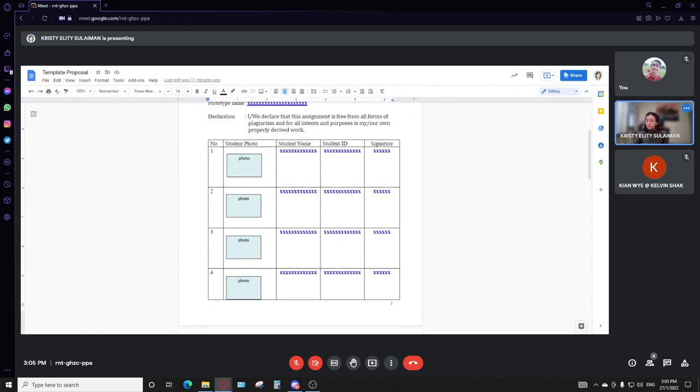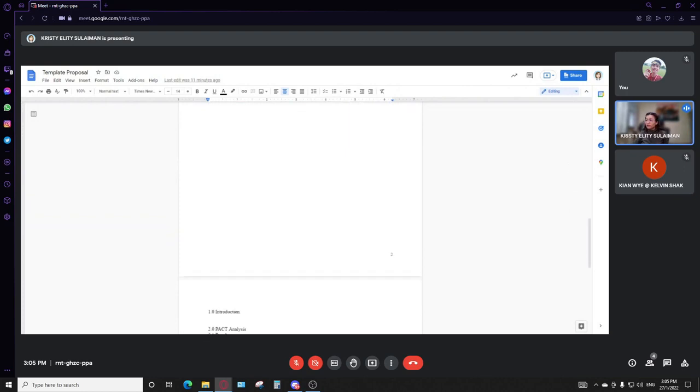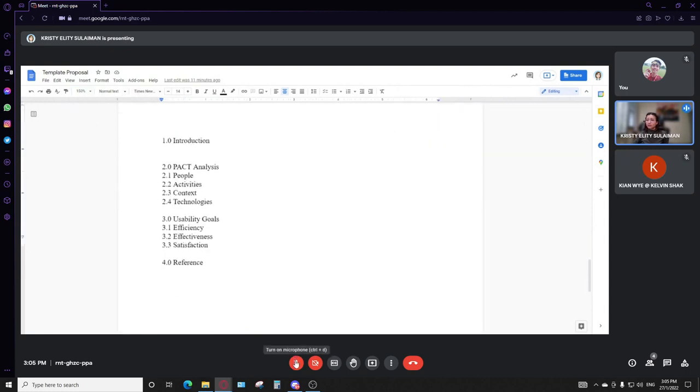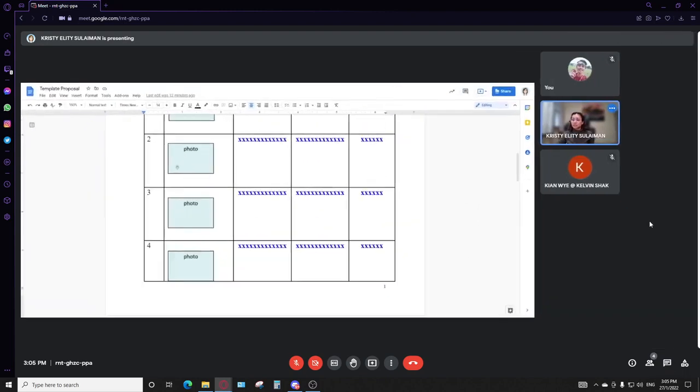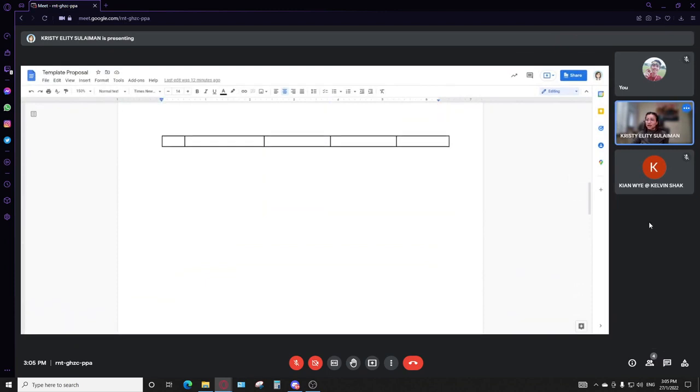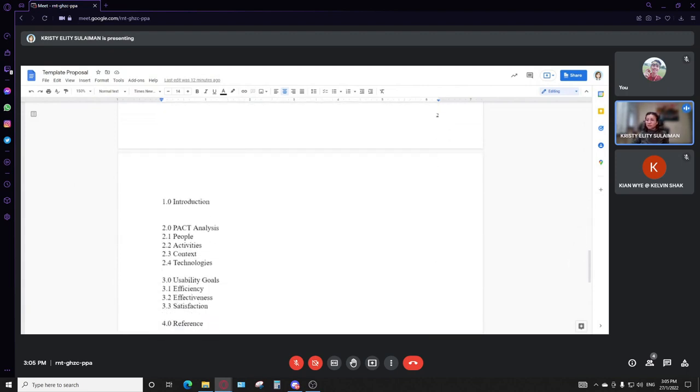I have given you an outline so that you know how to do this report. After this cover page, you still need to attach other things like the rubric and the declaration. But you will do that later, at the end of the semester when we submit the full report. So you just focus on doing the proposal first.